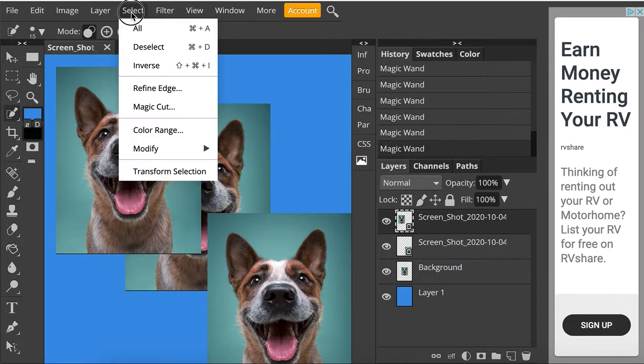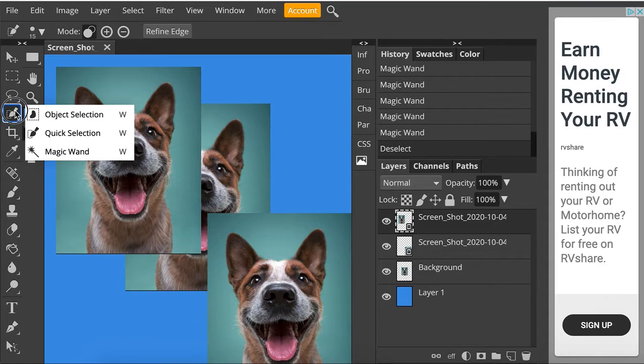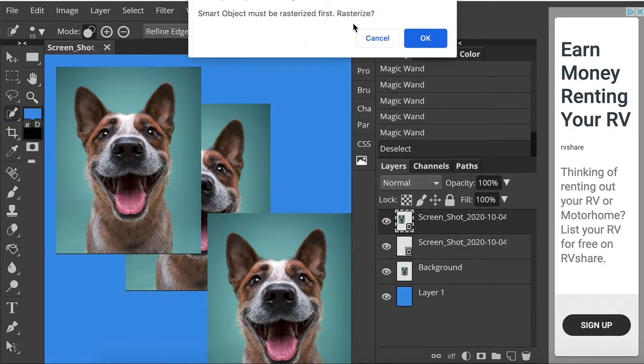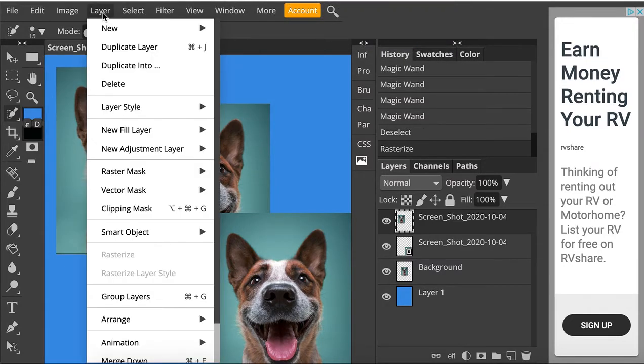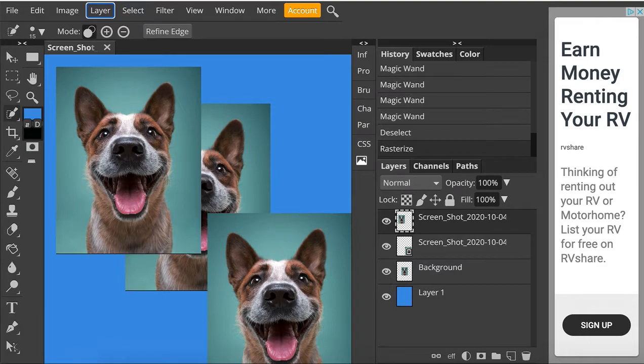I'm going to go back to select, deselect. Select, okay. Now I'm on the quick selection tool and I'm going to select the dog. Oh, it must be rasterized. I forgot again. Now it's rasterized. I'm going to click on the dog and it pretty much selected that dog.